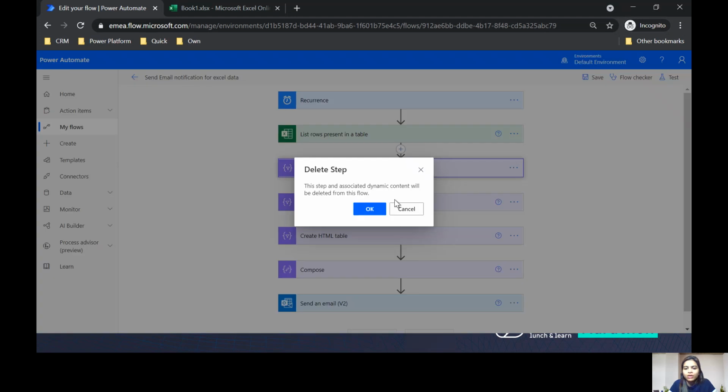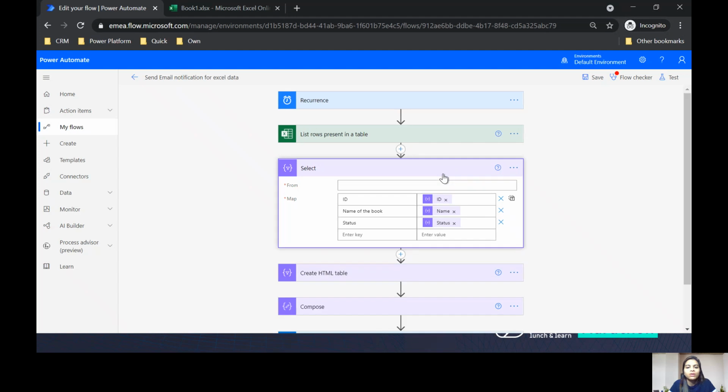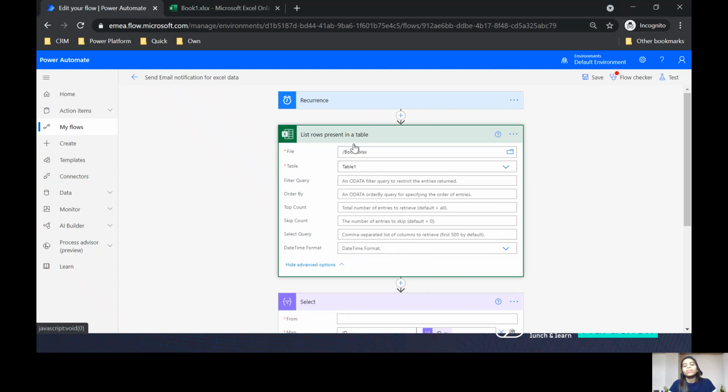So let me delete it for now. The deleting option is also very simple. You just saw how easily I deleted a step that I no longer needed. I just clicked on those 3 ellipses and delete. But since I've deleted it, the select became blank. Otherwise, the select was the value to be taken from the previous one.